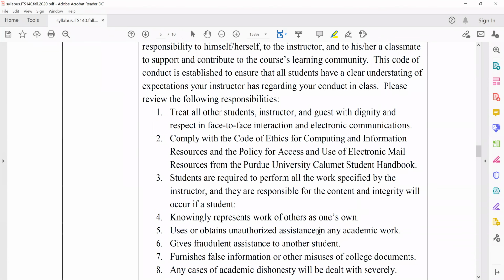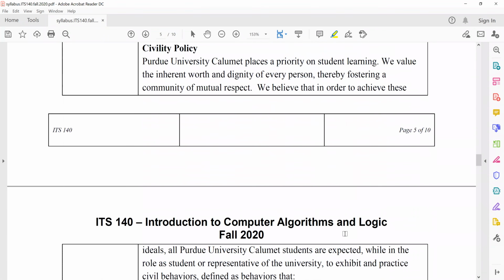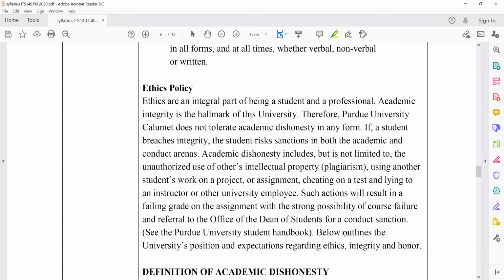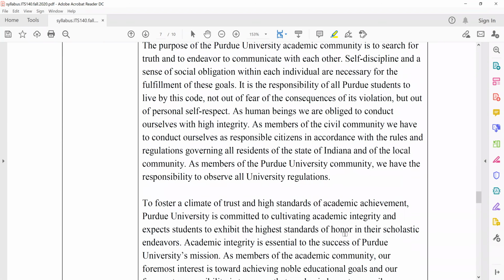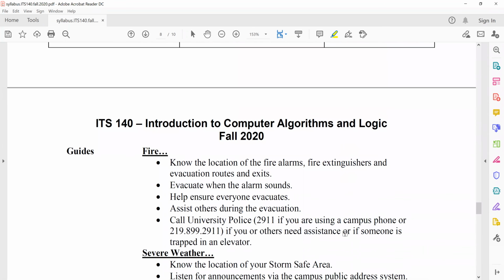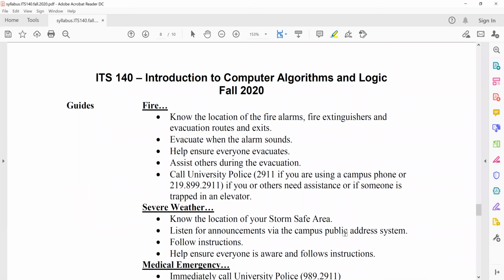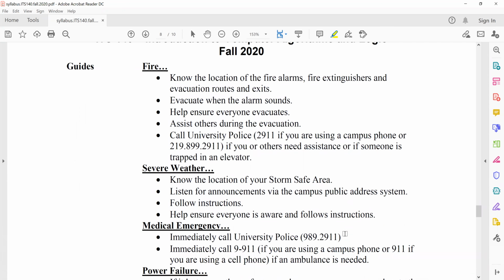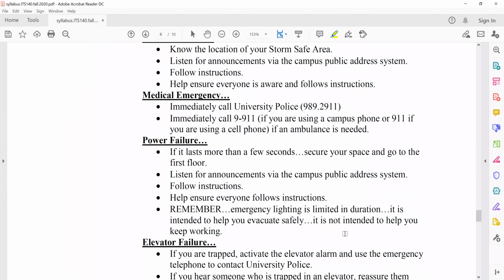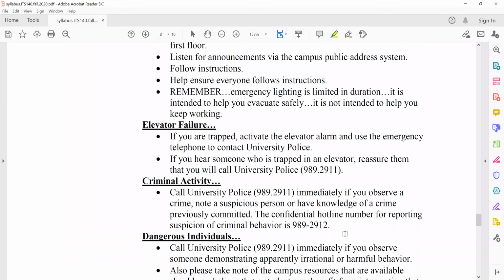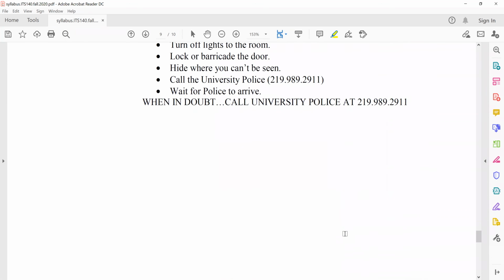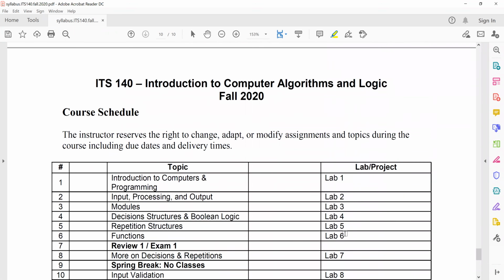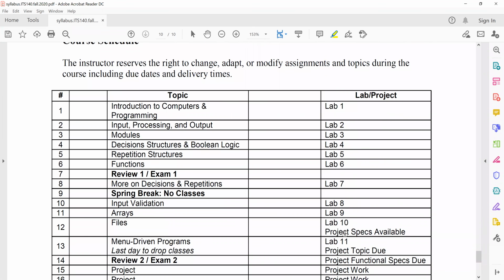Then you have all the PNW policies, so make sure you read through all of those. Then emergencies. Obviously we're not on campus, but when you're back on campus, there's all the emergency guides. So be aware of those phone numbers so you can always access them at any time. And then finally, I have a little course schedule here, an outline of the topics.